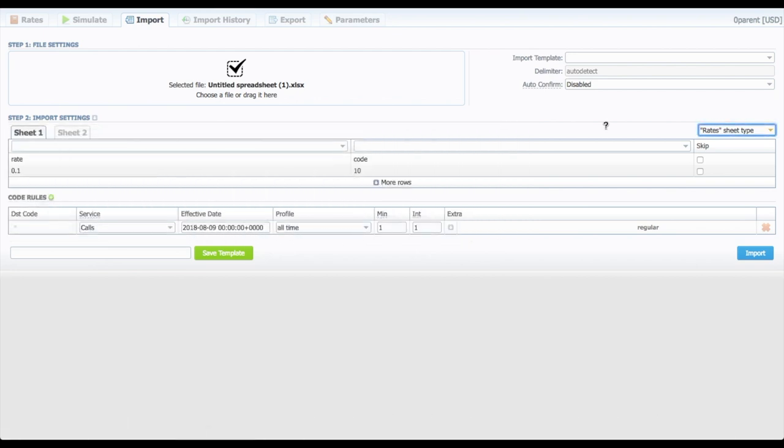Moreover, during rates import, in case there are multiple sheets in a single import file, you are able to select the type of each sheet. The rates sheet type is the default one and is used for pulling the destination prices. Source and destination codes sheet types are used for filling the source and destination code tags.